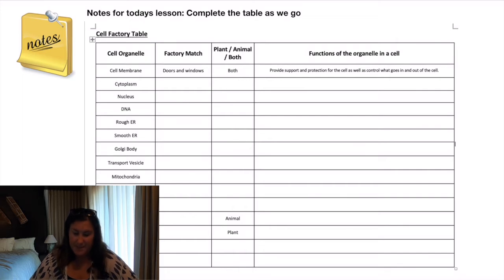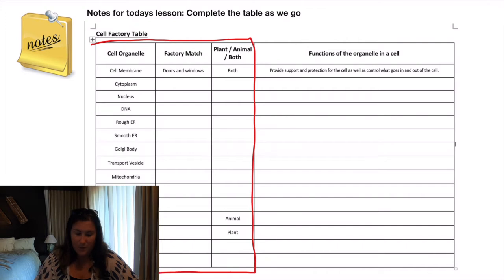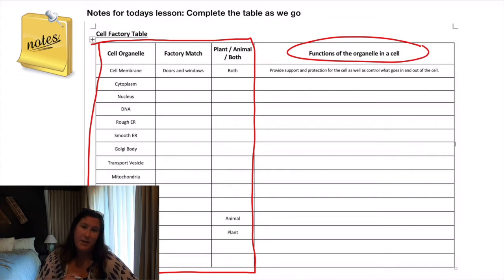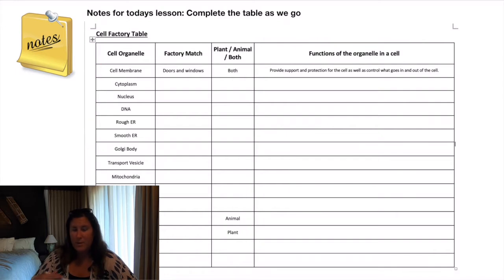For today's lesson, we're going to focus really quickly on going through all the organelles and matching them up with a part in the factory. The functions you might have to come back to later as part of your exit tickets. So that can be found from your previous cell organelle lessons, part 1, 2, and 3. We will discuss them today, but we're going to move a little bit quicker than taking notes for those.